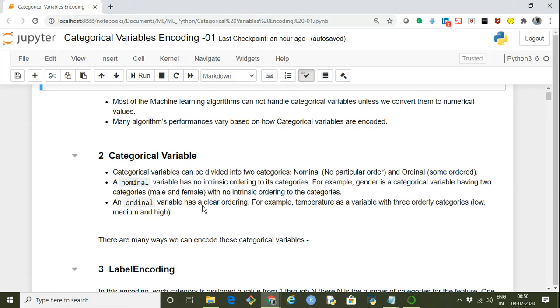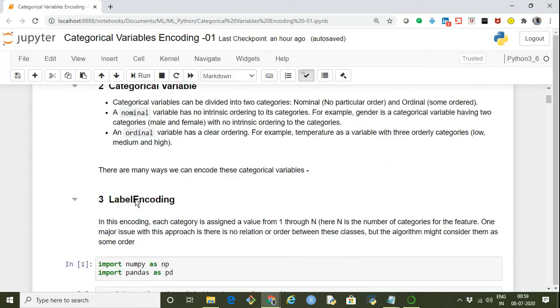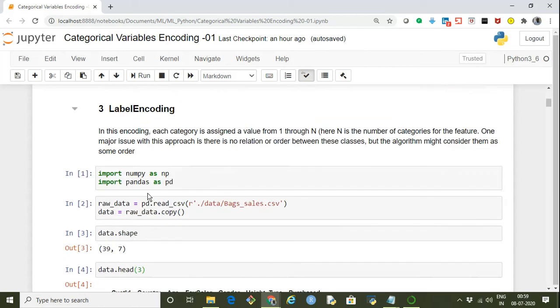Okay, so we'll start with the different methodologies that we can use to encode a categorical variable. We'll start first with label encoding. In label encoding, we assign one number to each category of a categorical variable. So if there is a categorical variable which has n labels, then we assign numbers 1 through n to each of the categories. Okay, so let's take an example.